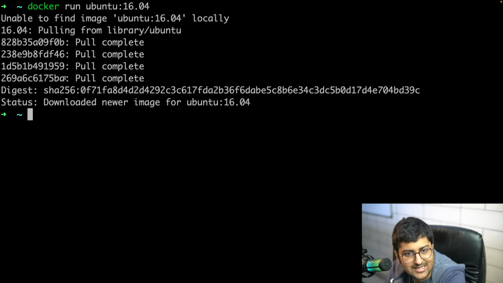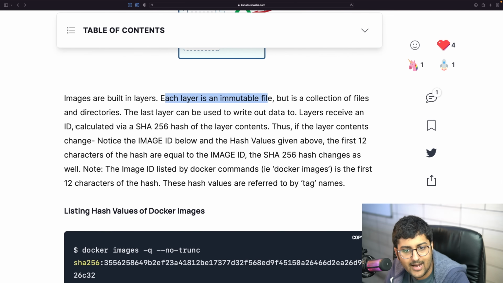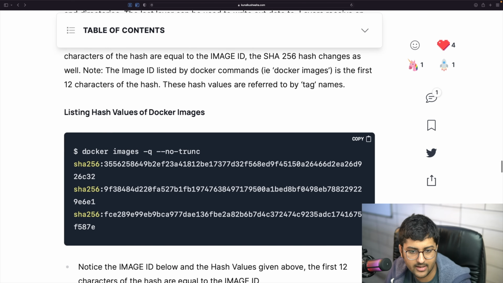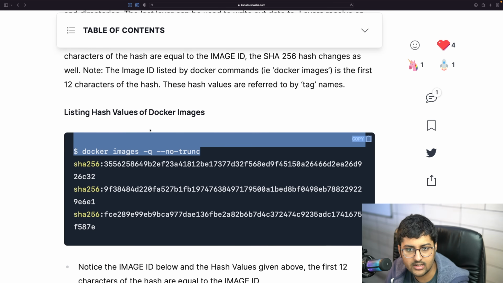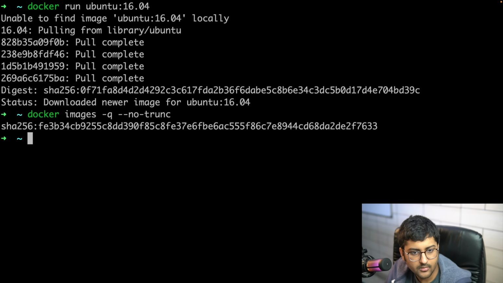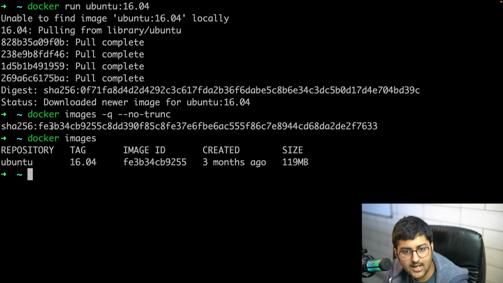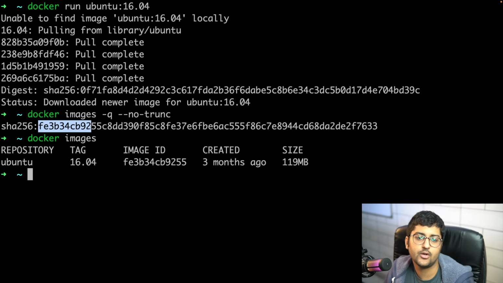So every layer has a hash value like this. Whenever you're downloading, the ID is calculated via the SHA-256 hash value. If I say docker images and copy this, it will only give me the hash value like that. Let me just show you real quick what I mean. I can say docker images. You can see that the image ID is equal to the first few characters of the hash value of this image.